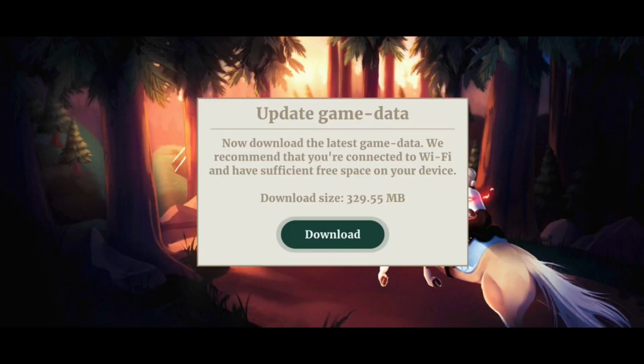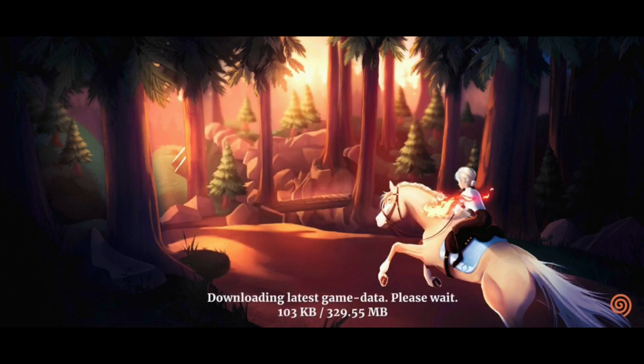So now we're on this screen. It says Update Game Data. It says now download the latest game data. We recommend that you're connected to Wi-Fi and have sufficient free space on your phone. So this is how many megabytes it's going to take. So I would recommend if you don't have space on your phone, or if you're afraid you don't have space on your phone, go ahead and clear out some pictures and videos. That definitely eats up a lot of space, as well as any apps that you're not currently using. So I'm going to go ahead and download right now, and we'll come back when it's done.